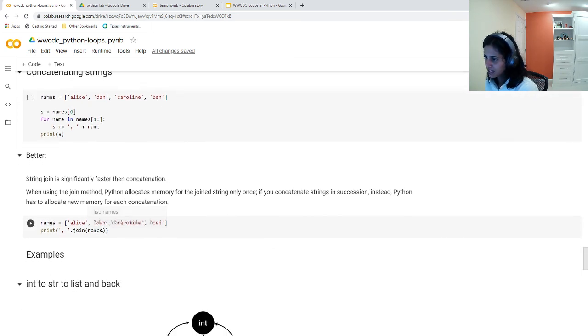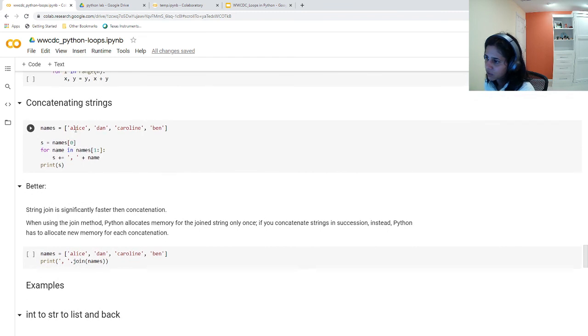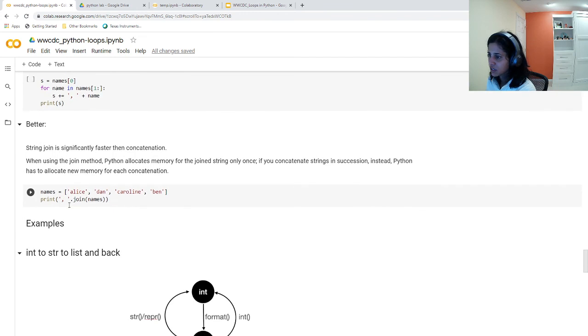You want to use join. The reason you don't want to do it in a loop is that every time Python is in the loop, it's allocating memory for the new string that you're trying to create. In this case, it's allocating memory 4 times, so it's just not efficient. Here, it allocates once for everything that you want to concatenate. So you don't have those extra 3 allocations, like in this case.